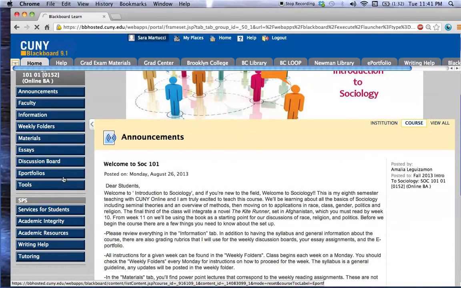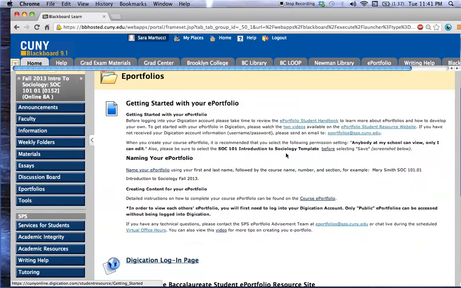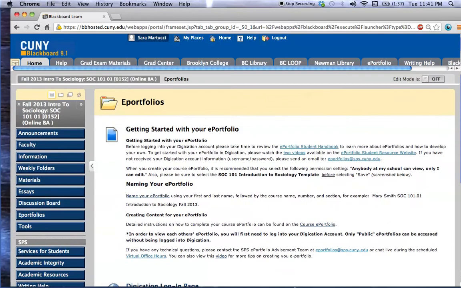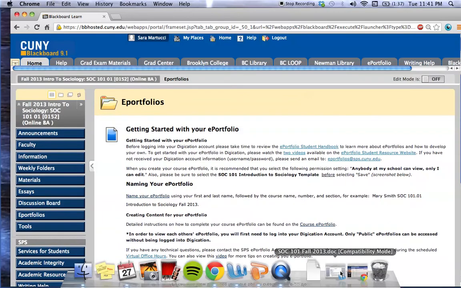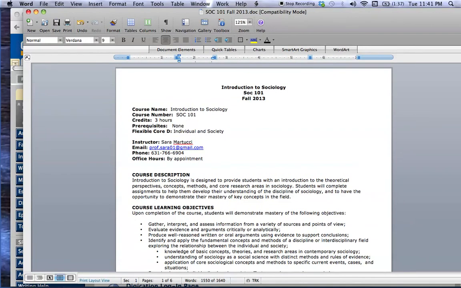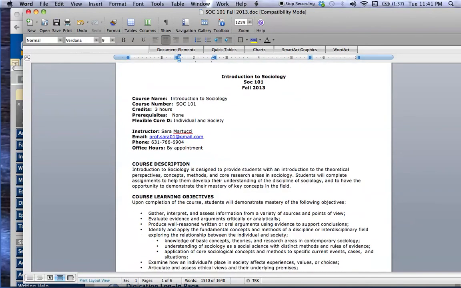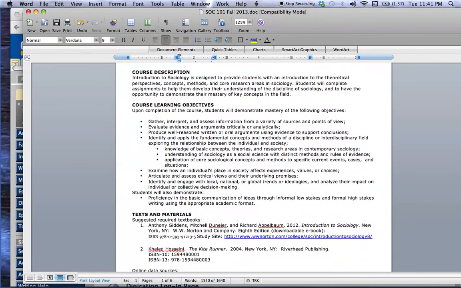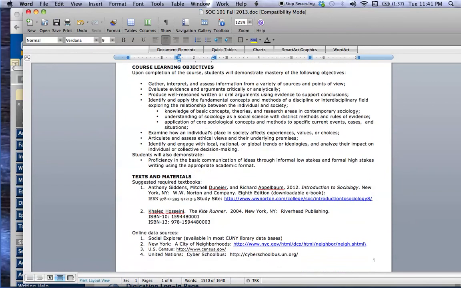Okay, so beyond that ePortfolio information, again, there's just a few links here. There's also contact info for Sarah Morgano, the woman who runs ePortfolio. I'm just going to take us really quickly through the syllabus as well. You can open this up yourself and print it out and look at it, read along with me. Again, it's just the basics: course description, learning objectives, things that you would always see on a syllabus.